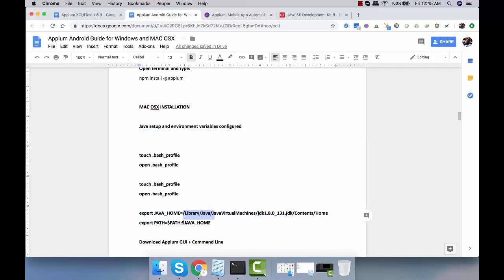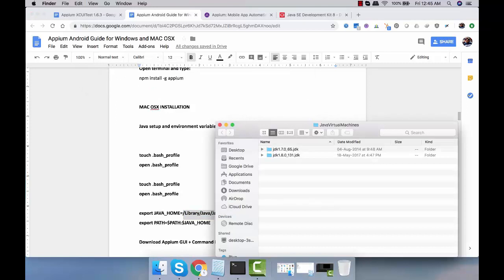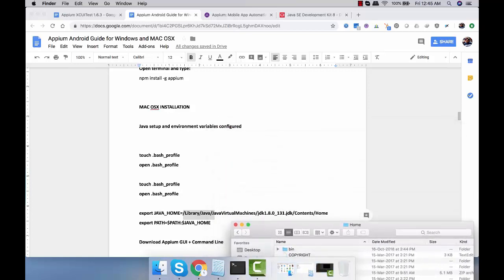It will be inside your Library, Java. You'll find Java Virtual Machines, and I have a previous version of Java as well, and this is the latest one that I'm using as of now, that is JDK 1.8. What you need to do is give the environment variable, which is the bin folder path of this home directory of Java.